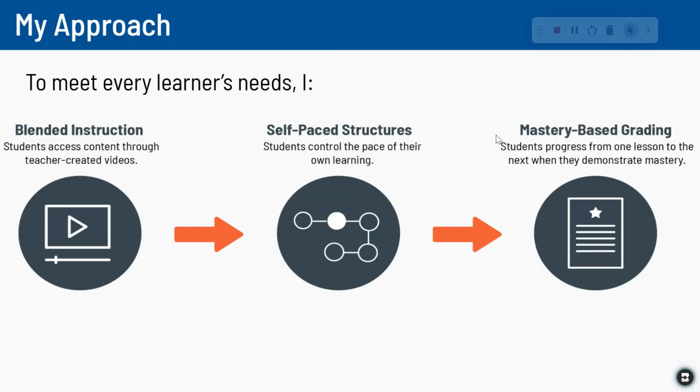The approach that we are going to take in this class to meet every learner's needs is first blended instruction, where you will access content through teacher-created videos. Then we'll have a self-paced structure, so you control the pace of your own learning. And finally, mastery-based grading. You progress to the next lesson when you demonstrate mastery for the current one.